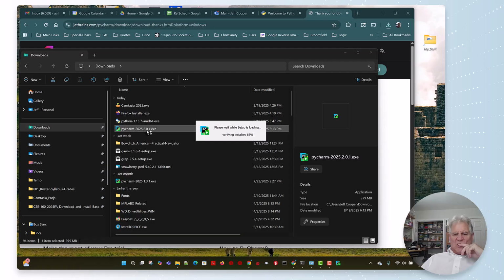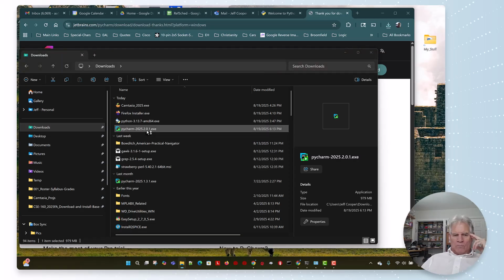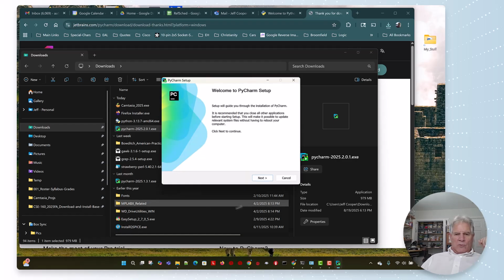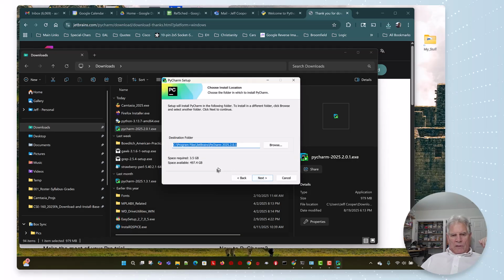And so we can double click on that. It's going to do something. Again, we're going to get that shaded Windows wallpaper in the background. And do you want to allow this app to make changes to your device? Well, yes, we do, because we want to install PyCharm. Welcome to PyCharm Setup. Click Next to continue. Here we go. The destination folder, C program files. That's a great place to install this thing. And so I'm going to say next.